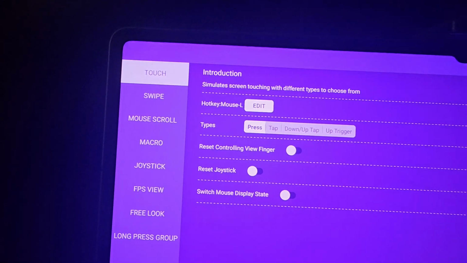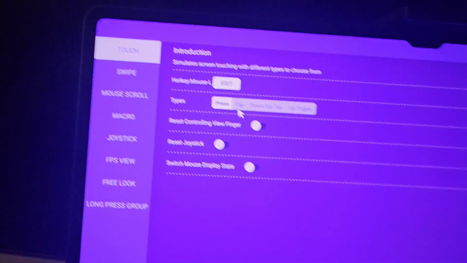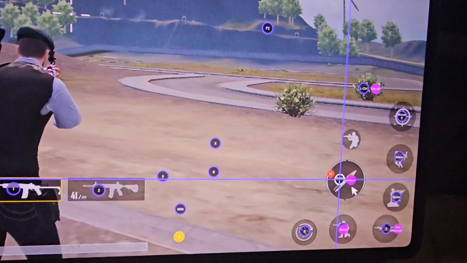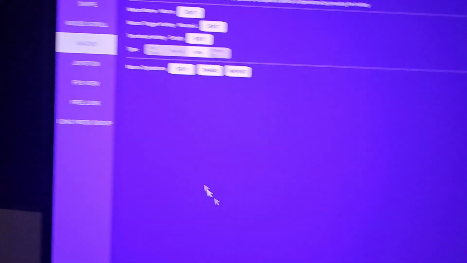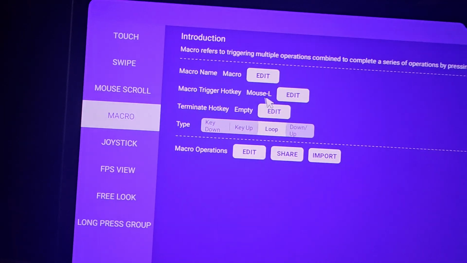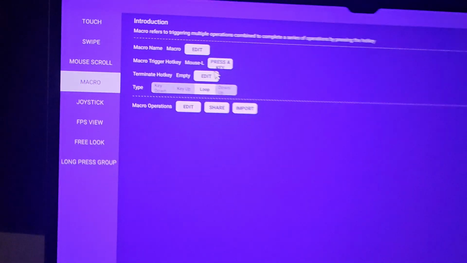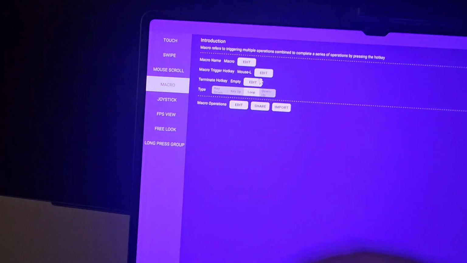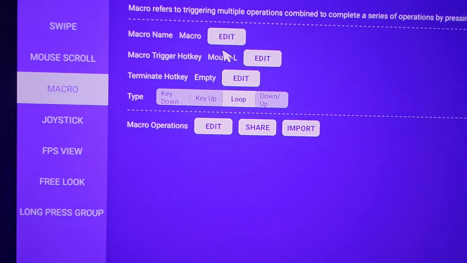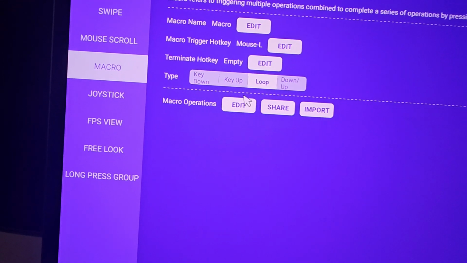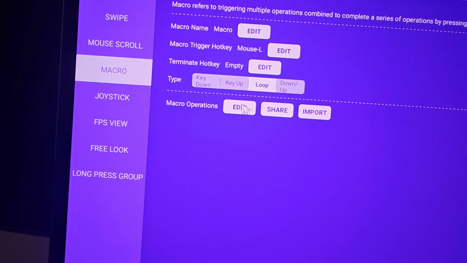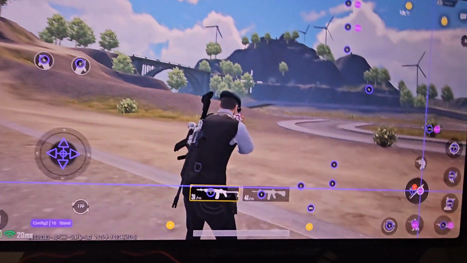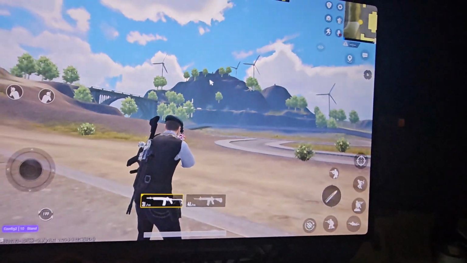So for the left button, you just want to keep it at press, and for the macro you want to select it at loop. Although it's saying mouse L, if I press this button, see, it's still showing as mouse L, but it's going to be mouse 1 key. So just select loop. You don't need to do anything, just select loop. Okay, and then press save.